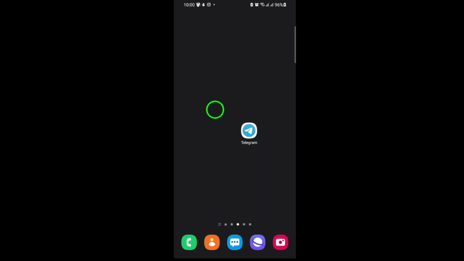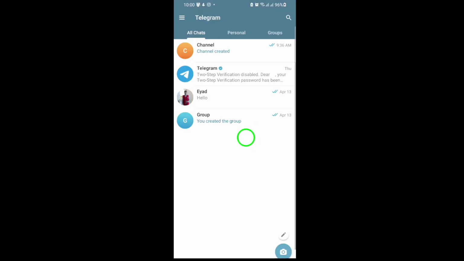First, make sure you have the Telegram app installed and you're logged in. Now, open the Telegram app on your device. Once you're in, head straight to the group chat where you want to change the name. You'll find all your group chats listed on the main screen. Just tap on the one you want to edit.